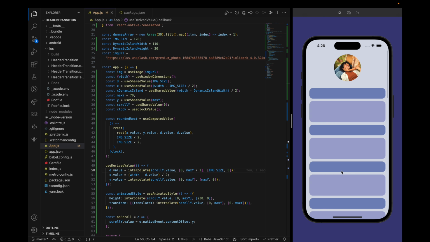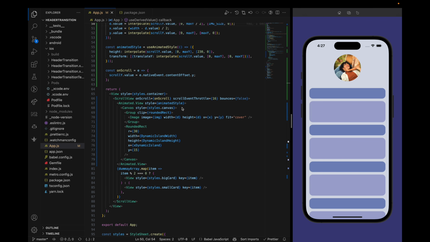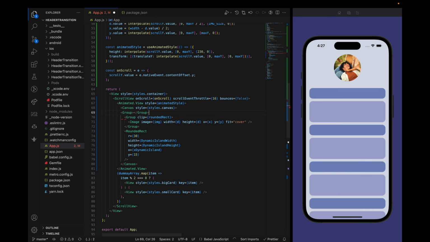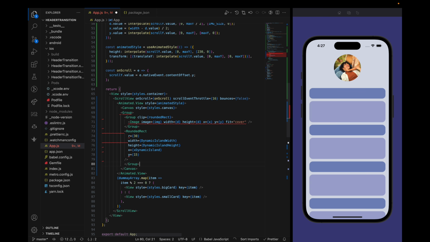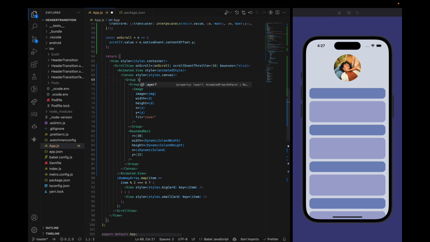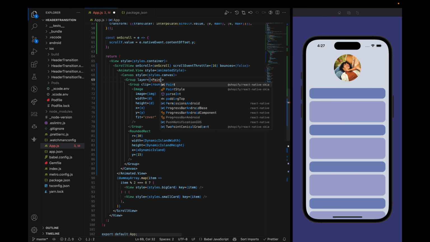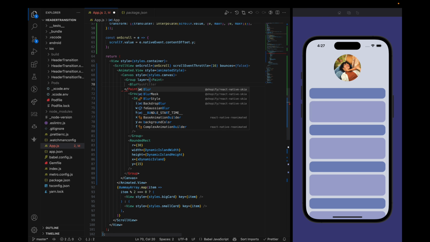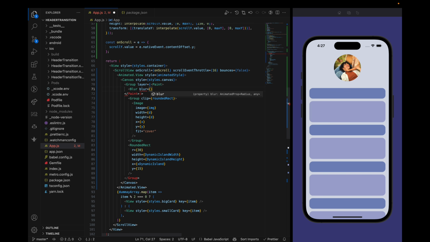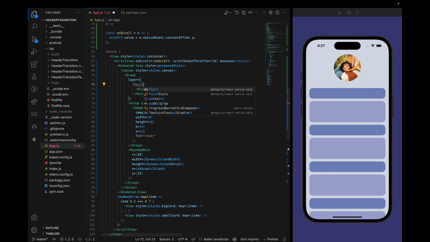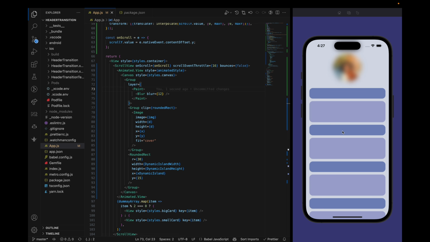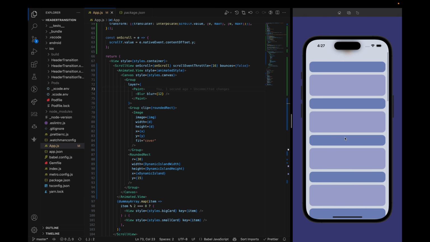So now our almost part is done, and now we will add the blur filter to this, and we will also add color matrix. Let's add that. So first we need to create another group and wrap this dynamic island, rounded rectangle, and this image. So let's wrap this up with the group, and now we will add the layer. In layer we will pass the paint, and in paint we will add the blur. Let's say blur will be 12. Let me import the paint first, and if I do this, then you can see we have a blur on our views.